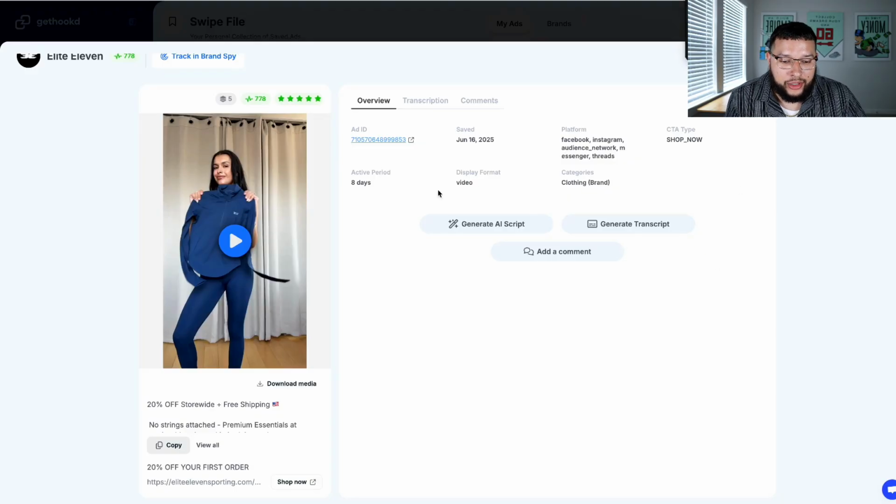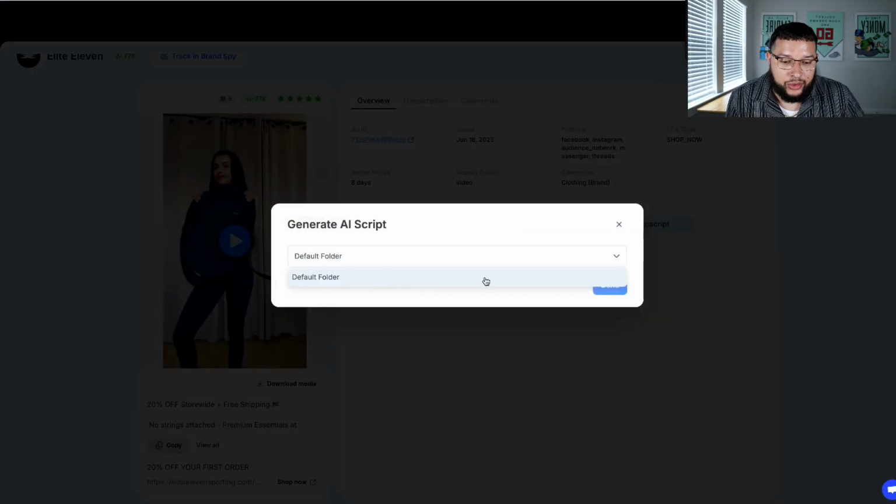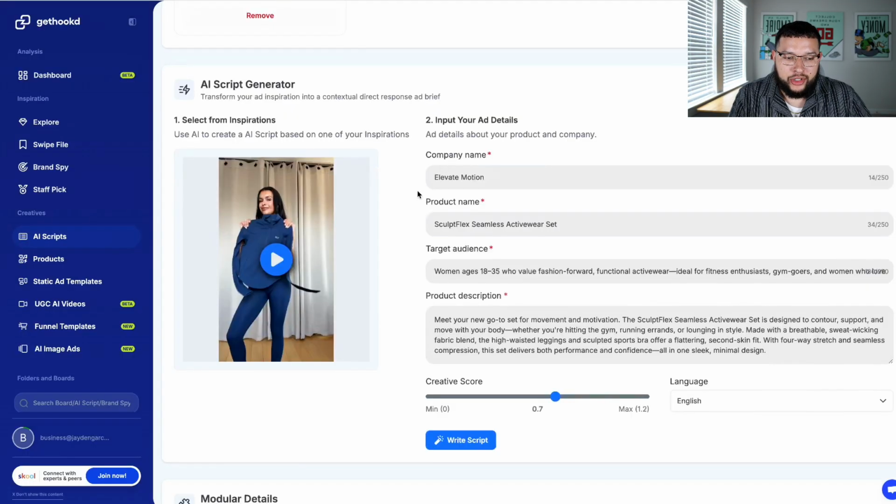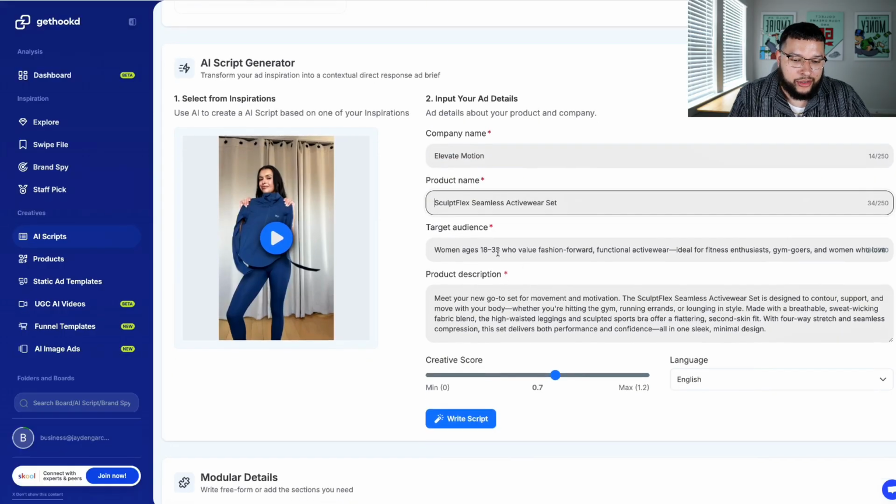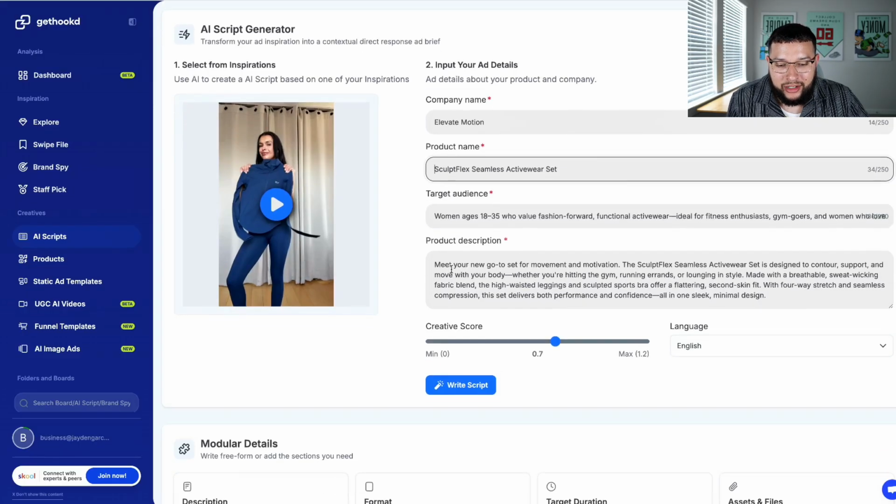And then lastly, what I can do is actually generate an AI script. So let's just say I don't want the exact transcript. I can go ahead and generate my own right here just by clicking this, select the folder, default folder. So I didn't put too much thought into this, but I went ahead and filled this out. So I put Elevate Motion, Sculpt Flex Seamless Activewear Set for the product name, target audience, women 18 through 35 who value fashion forward functional activewear, so on and so forth. And then I put a simple product description as well.